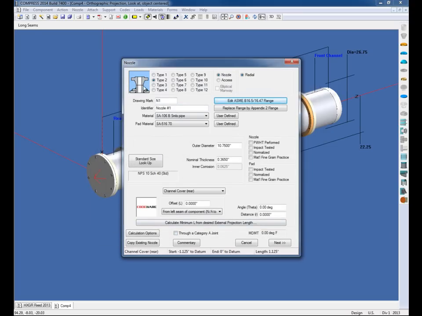And as you can see, the flange has been added on to the end of the nozzle neck. So now what do I need to do? I just need to locate it onto the vessel. That's going to take place down here.